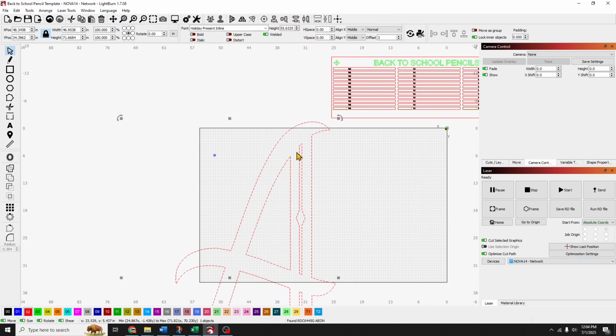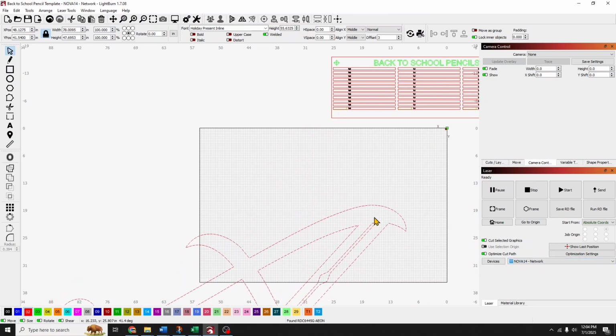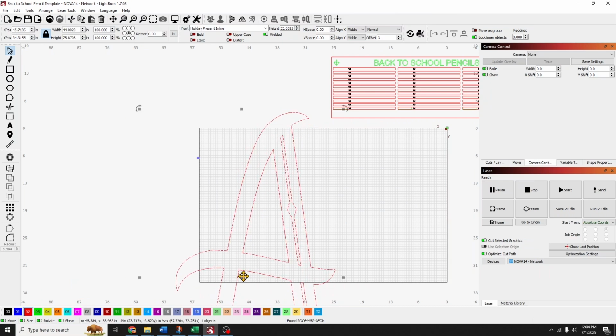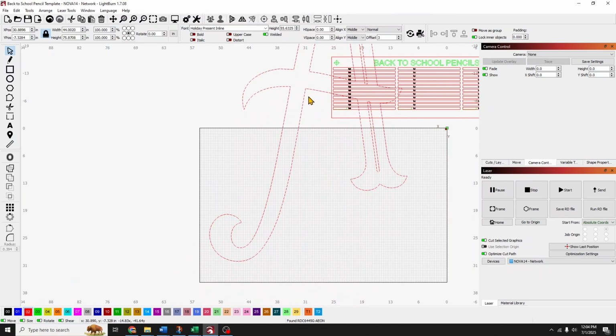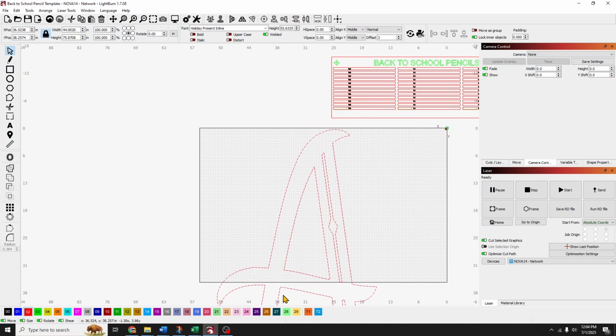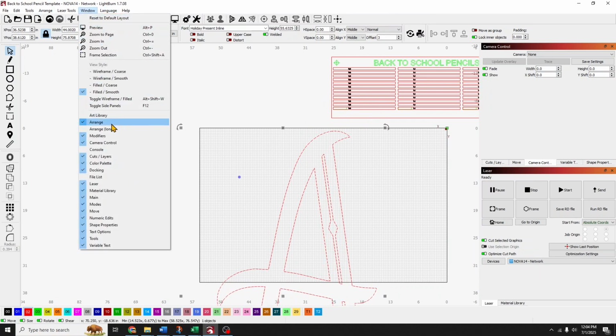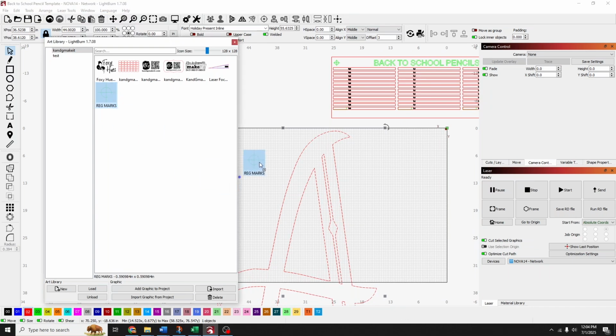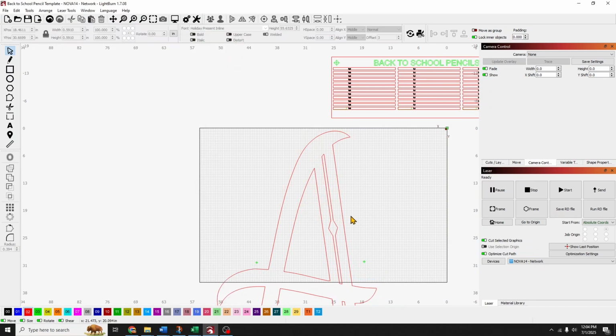Pretty easy. If you're trying to do a large shape or a pass-through, there's no way to actually fit this in my laser bed. The easiest way to do that is to add some registration marks, right? This is how you do that pass-through. So I'll go back to my window, Art Library. Let's give this some registration marks down here. All right, boom. Now I can grab my big A.